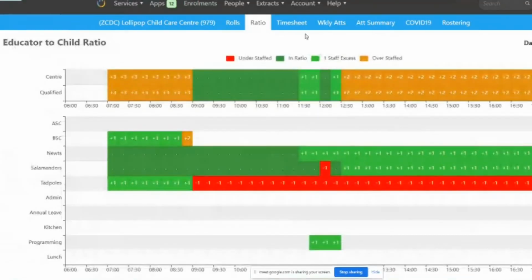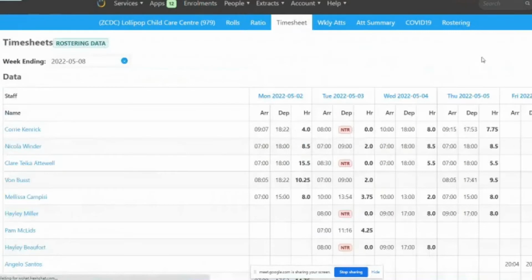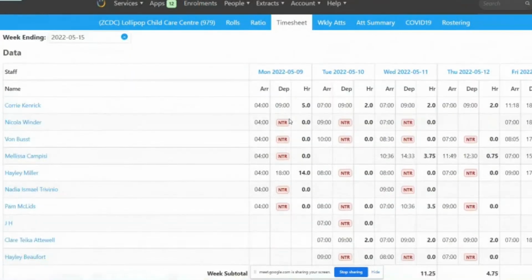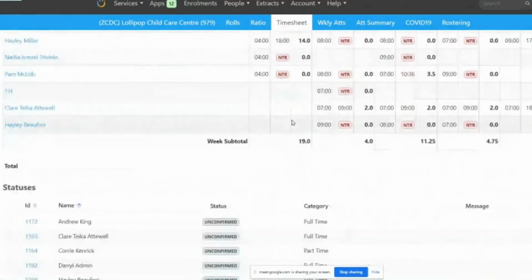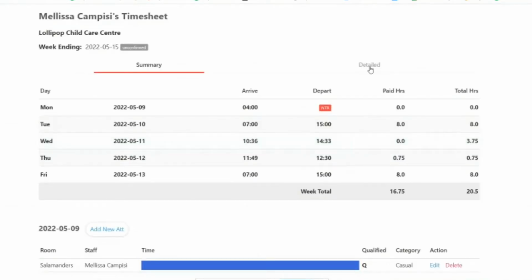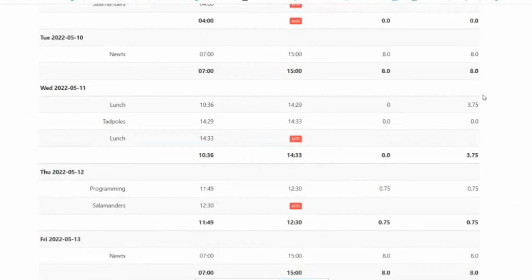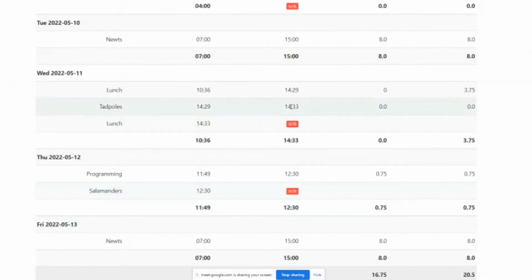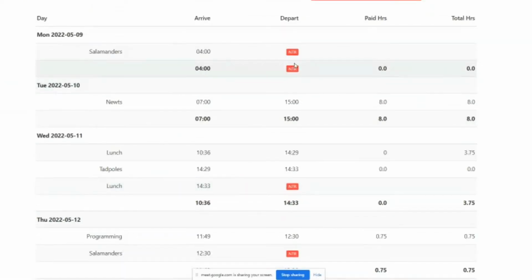So from there, all this information of our signing in and out flows through to our timesheet. So this is our timesheet this week. If I click on me, we can actually see the times that I've actually signed in. We can go into the detailed version. So if we're looking at today, there you go. You can see I signed in at 11:49 for programming. I've signed out, signed into the Salamanders, and there's no time recorded at the moment because I haven't signed out for today. I didn't sign out yesterday and I didn't sign in and out on Monday either.